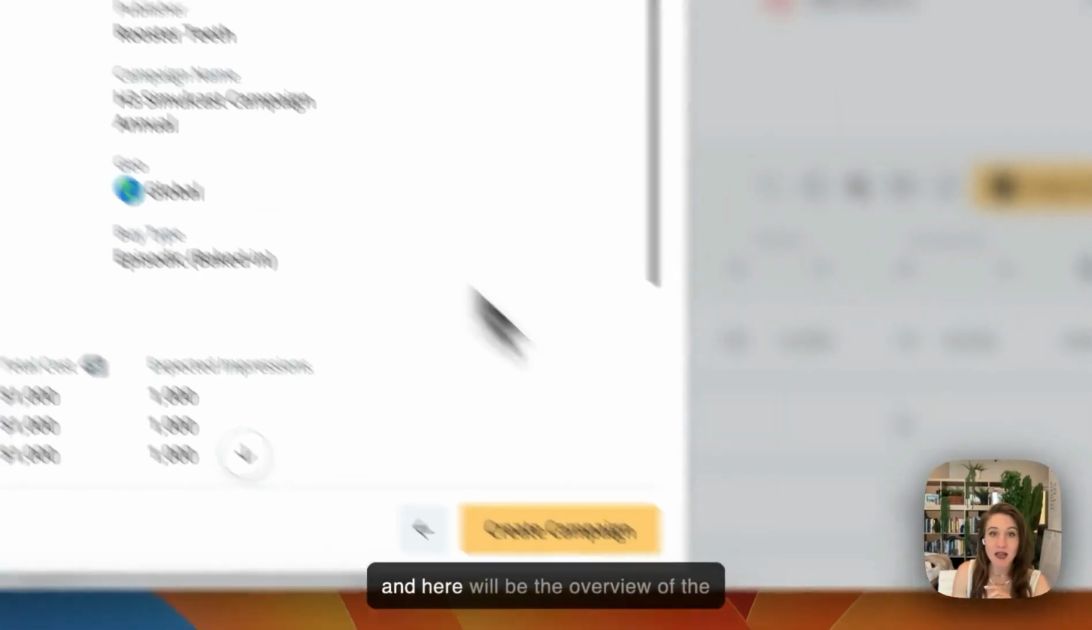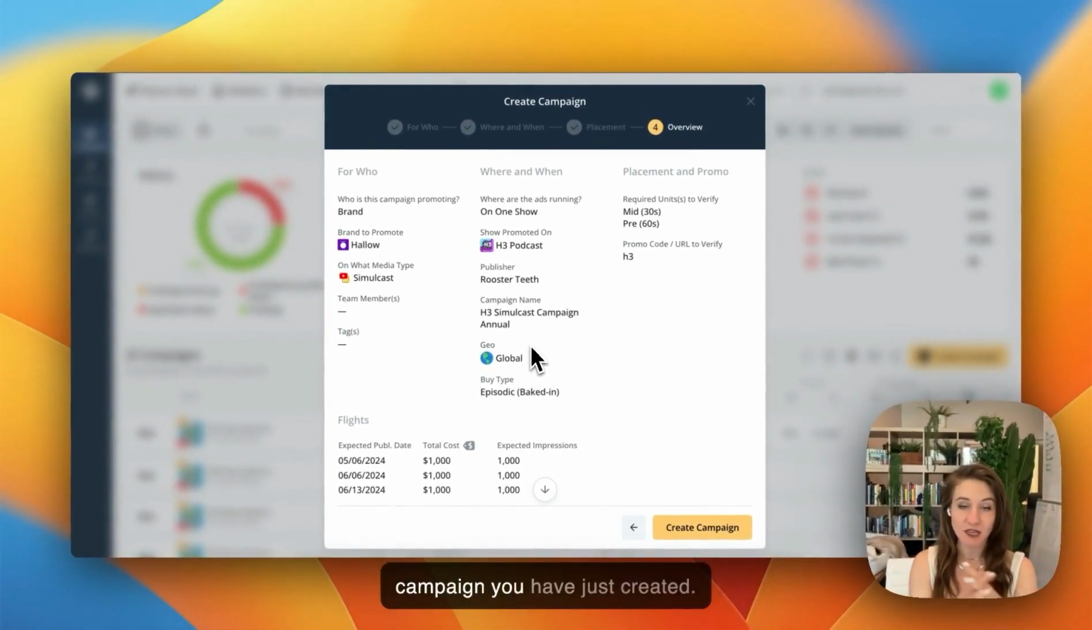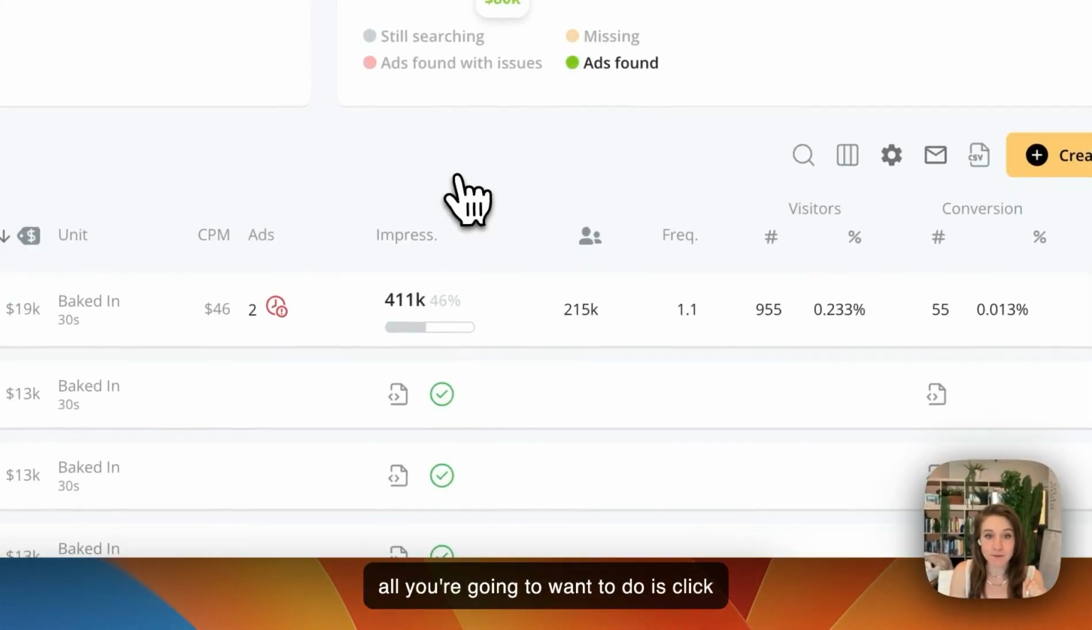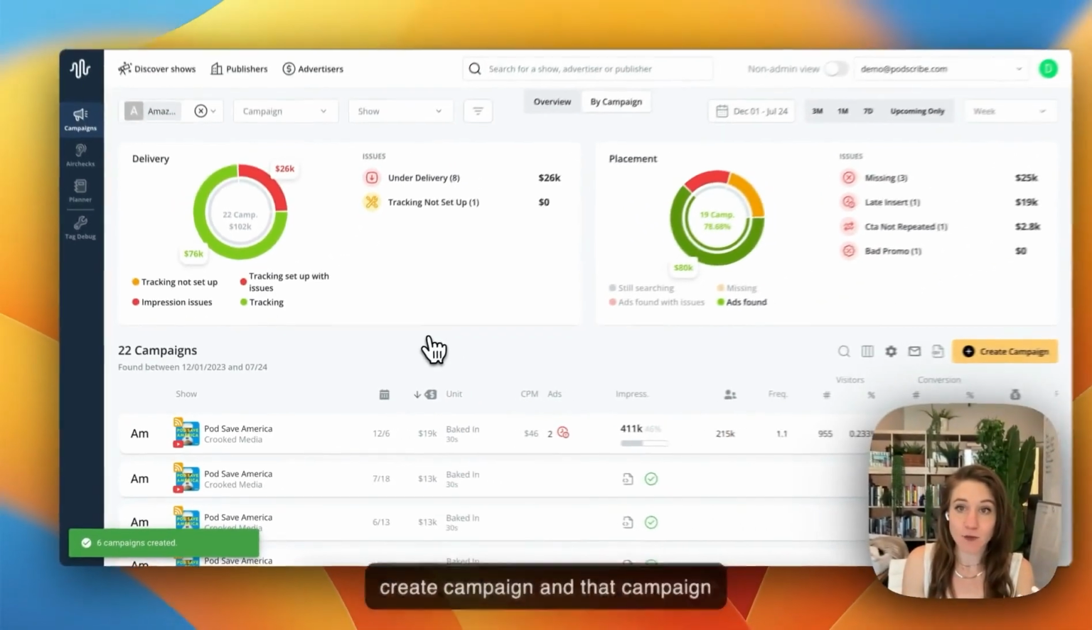Then you'll click next, and here will be the overview of the campaign you have just created. Make sure to run through it, make sure everything's correct, and then all you're going to want to do is click create campaign, and that campaign will be created.